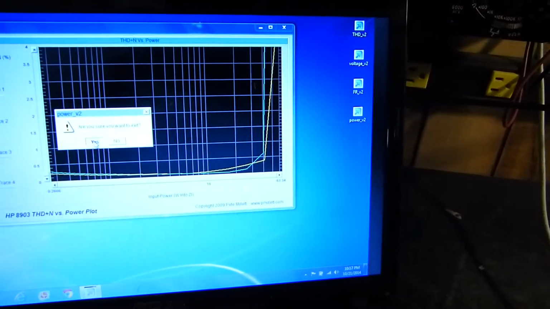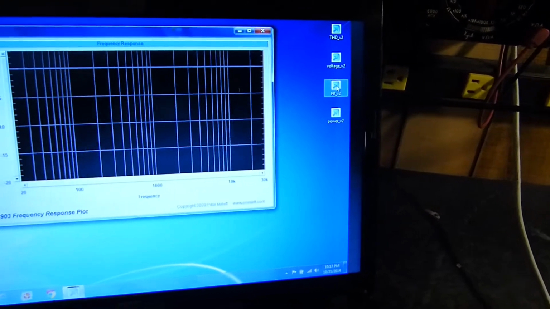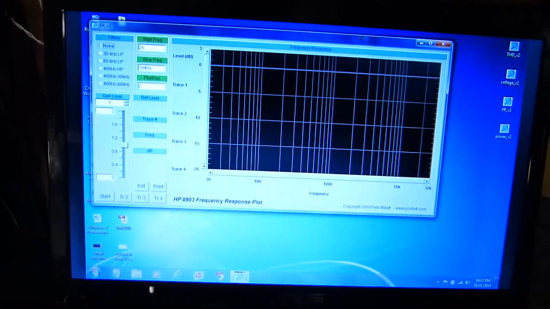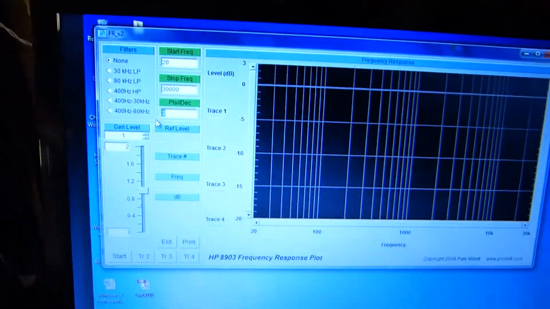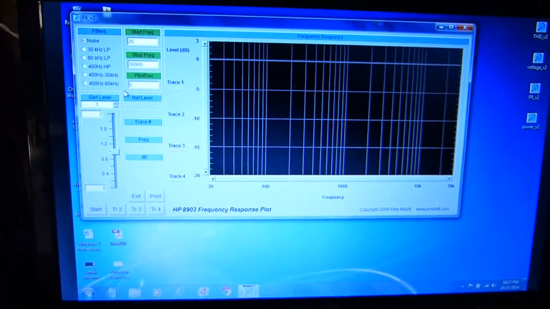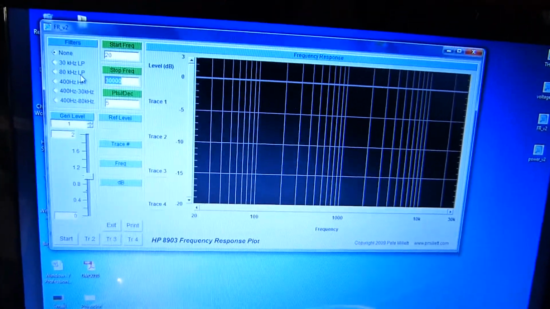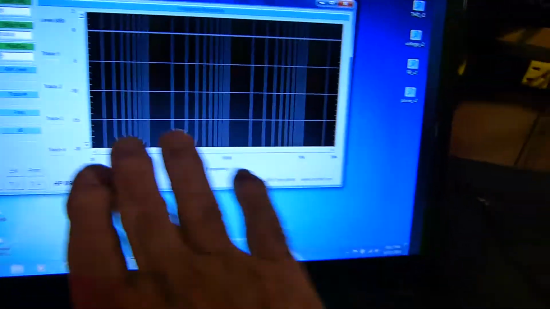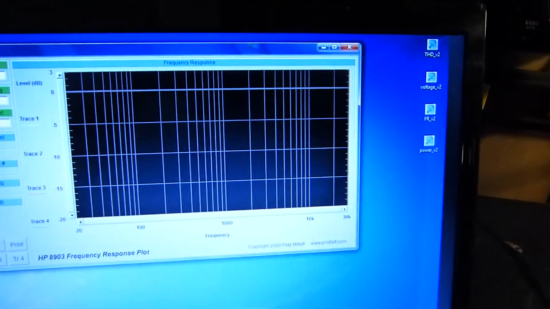Ready to exit? Yes. Okay, frequency response. They both do really well here. Okay, points per decade. I think I ran that up to about 5. I think that made a little bit smoother one without it taking too much trouble. Let's run this up to 50 kilohertz so we get a real nice display here, and say start. Now this is this little amp again.